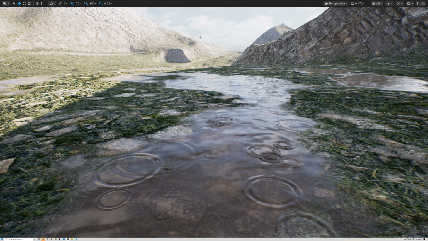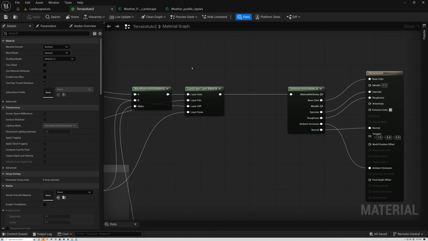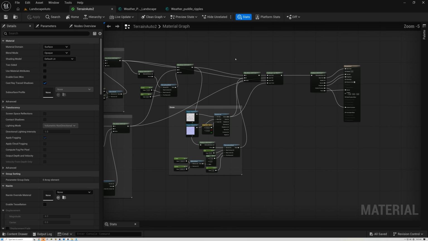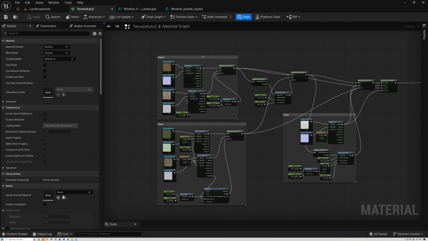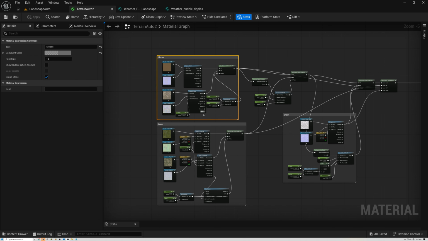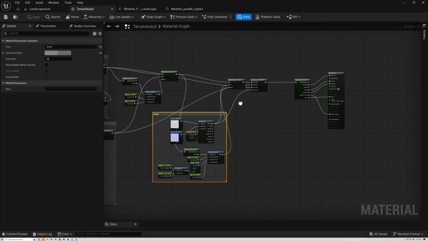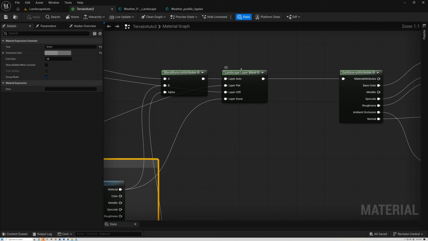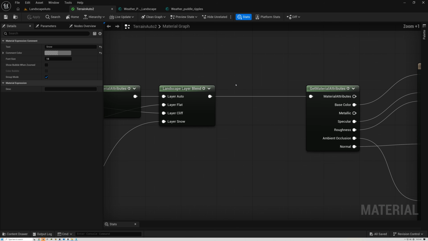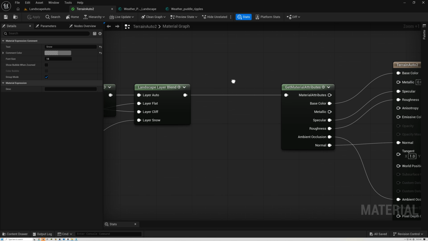So here is our landscape shader that we've been working on. And we blend between the material on our slopes and the material on our grass, and we add snow. And then we come up here, and this is where we want to add our puddles.